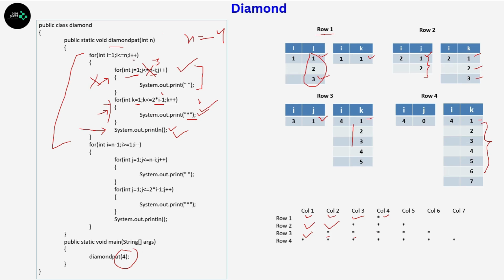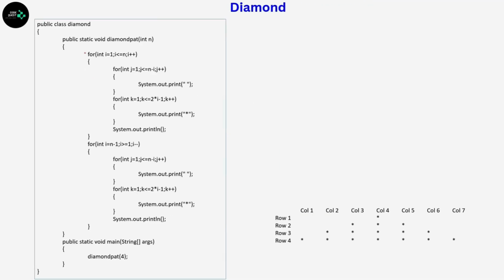Because now when I becomes 4, I becomes 5. So 5 less than or equal to 4, this outer loop ends. As a result, this entire outer loop is going to end. So by the end of this first outer loop that we have had in here, we could get the top layer of our diamond. So by the end of this first set of loops, the outer loop along with the innermost loops, we could get the first 4 rows of our diamond.